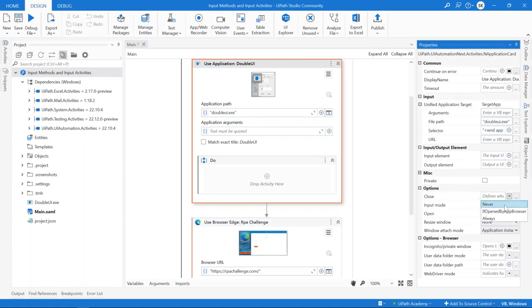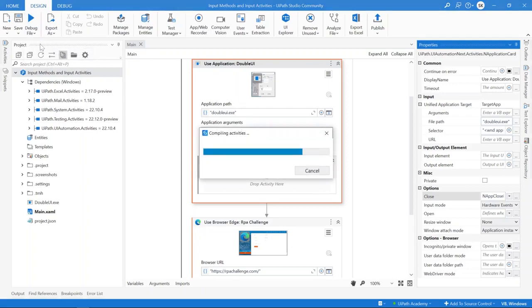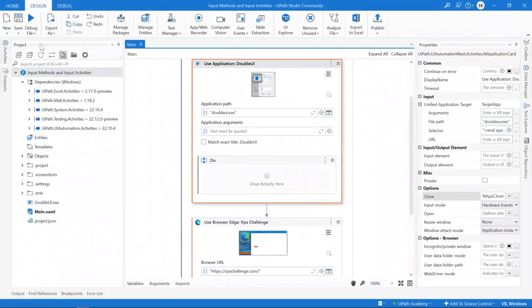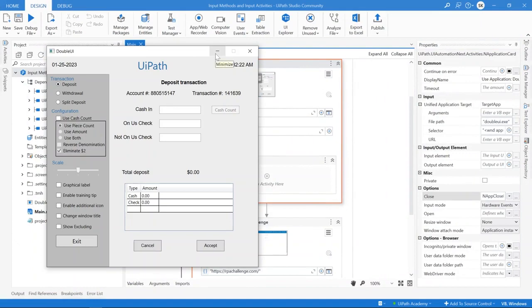With Never set as its value, the application will never close after completing the execution of the process. If set to If opened by App Browser, it'll close only if the application was opened by the Use Application or Browser activity. And if it's set to Always, the application will close every time. Let's test this with the Never option. And the WI app didn't close.